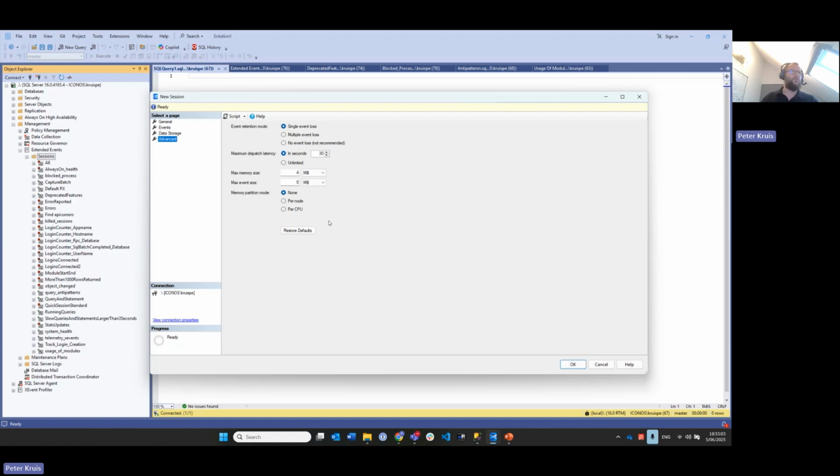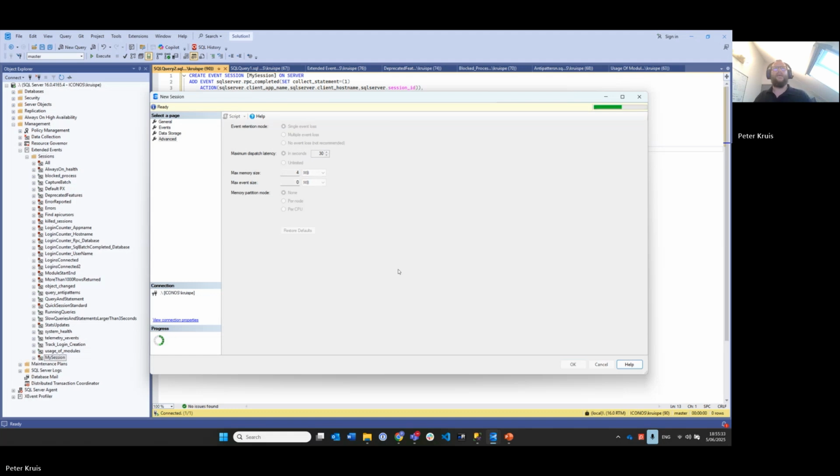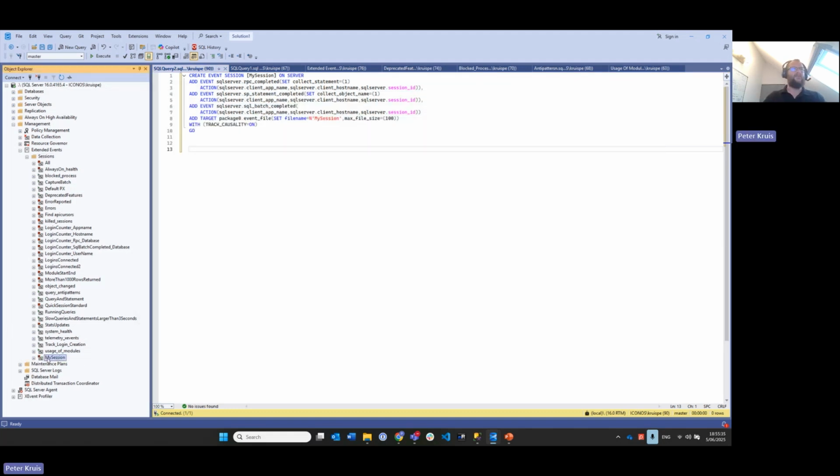On advanced, you can change properties here. For example, you don't want any event loss, not recommended. No, obviously, because then your queries will fail if your extended event doesn't work. Most of the time, or always, I don't use it. And like most other screens within Management Studio, you can press script to create it in script, or just press OK to create it. And now I have here my session.